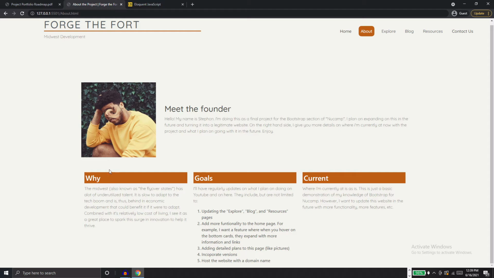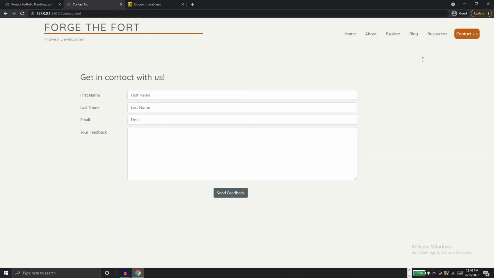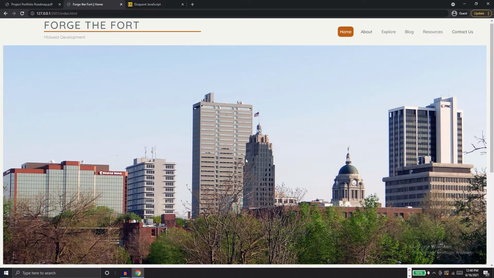So yeah, and I have the why, goals, current, what I'm planning on doing for future goals for the website, and what I'm currently doing. So you can pause and read this if you want to. And this is not me. I just took this from one of those free picture websites. Can't remember where. But yeah, and I have the contact me page, or contact us, with a form that works. You can see, so yeah, it works. Go back to the home page.